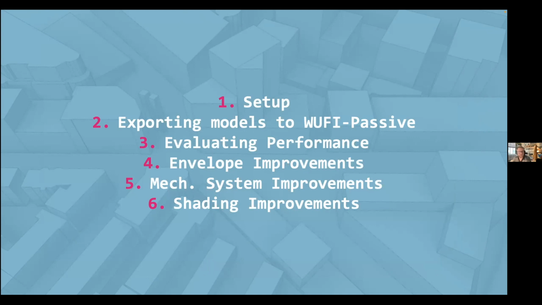So we'll take a look at a very basic model, exporting to Wufi Passive. We'll talk about evaluating performance of the buildings. How do we use something like Wufi Passive to evaluate performance of the building? And then we'll talk about some typical improvement strategies. So, based on what we see in those energy models, if we wanted to improve our overall model performance, how could we do that?